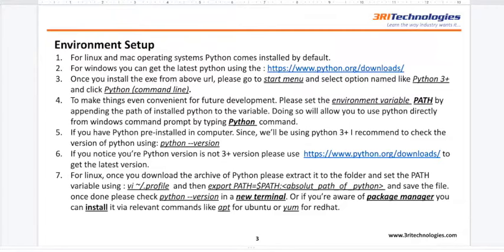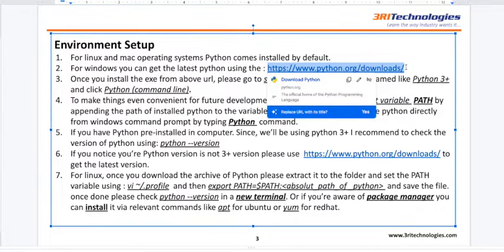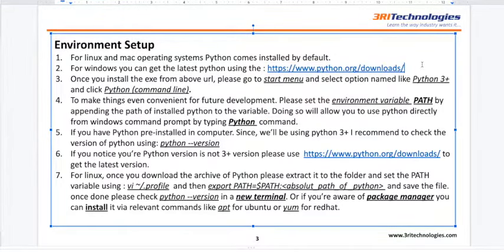For Linux and Mac operating systems, Python comes installed by default, but for Windows you need to install Python, and you can get the latest version by going through this particular link, www.python.org/downloads. Once you go to that link, you get an option to download the latest version. I would suggest downloading the latest Python 3 plus version. Once you download that, it will be an exe. You just install that exe.